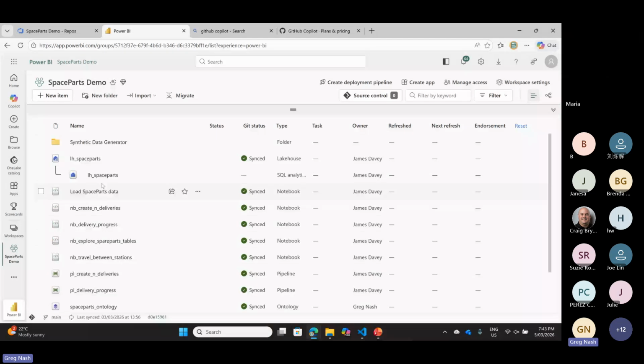Basically what I did is, and when I say I, I mean James Davey helped me out with this, so thanks, James. He's one of the data engineers that works for GetAI, and I said, hey, can you just take space parts and put it into a lakehouse and get it up to silver? So I don't want gold level stuff. I only want up to silver level. And then what I'm going to do is try and build a bunch of reports on top of that.